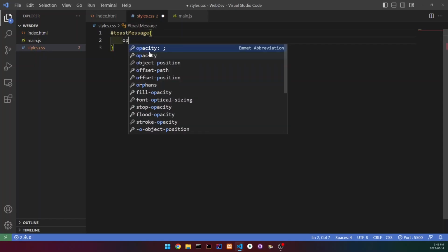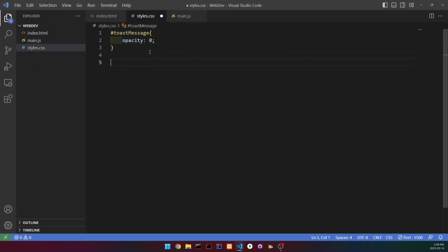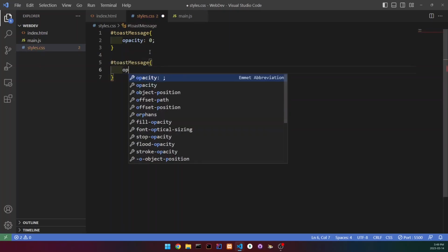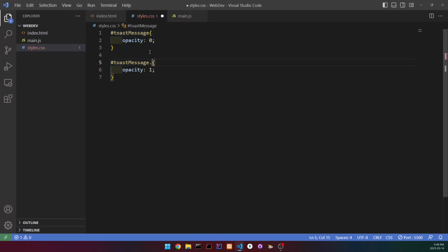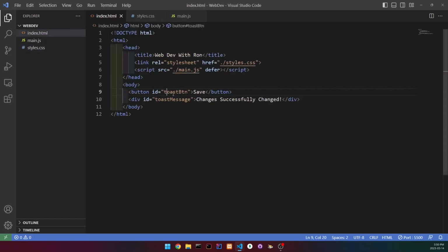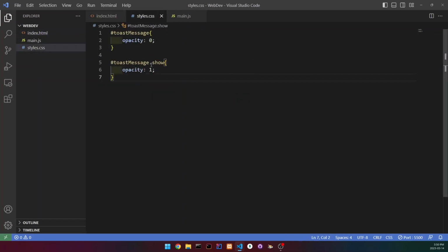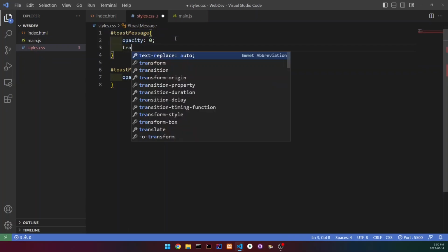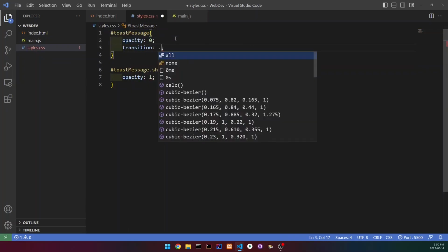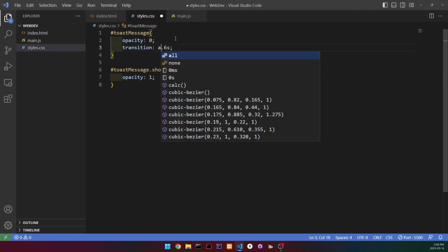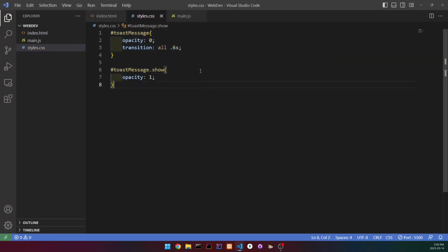And we're going to set the opacity here to 0. And under, we're going to select it again, and we're going to set the opacity here to 1. But we're also going to add this class show. What's going to be happening is in our JavaScript, when we click this button, we're going to be adding this class of show to our toast message, and I'm going to see it. After a few seconds, we're going to remove it with JavaScript, and then we're not going to see it again. So we're also going to add a transition of 0.0 seconds. Let's also add all, so then it would fade in and fade out.